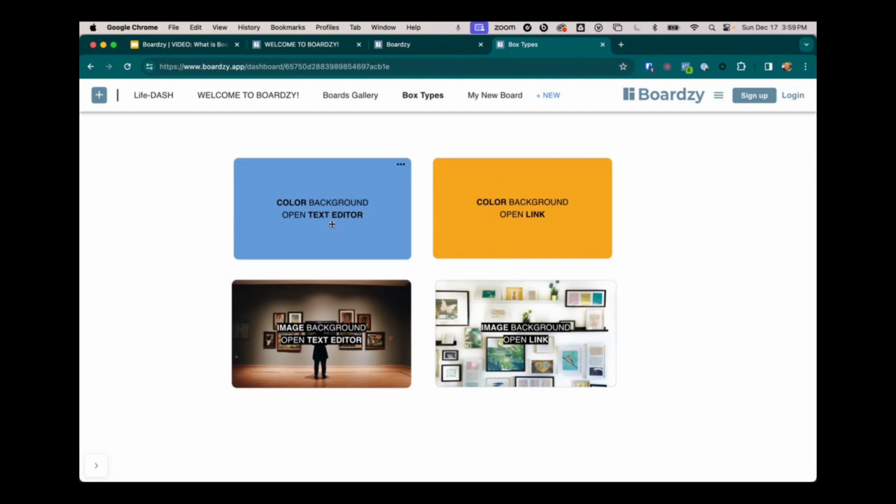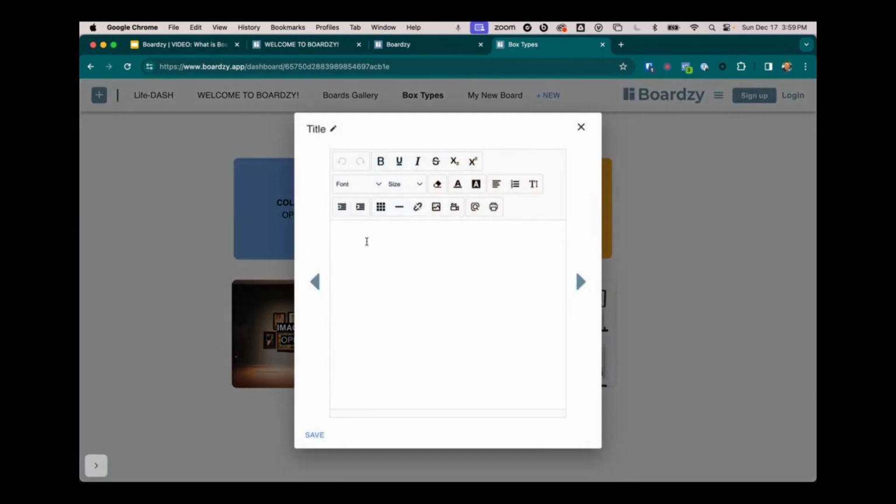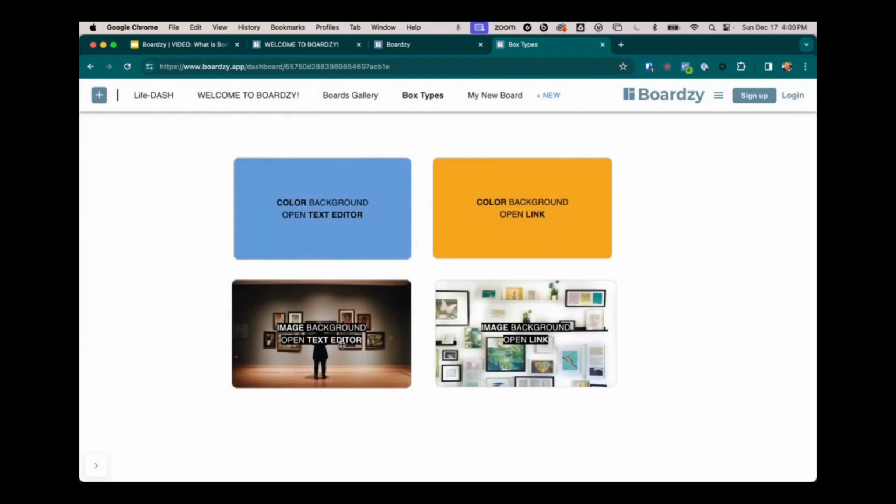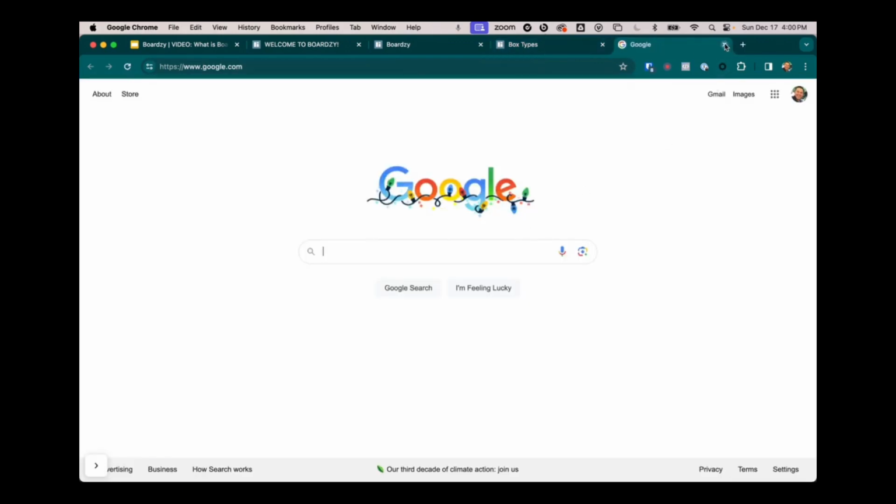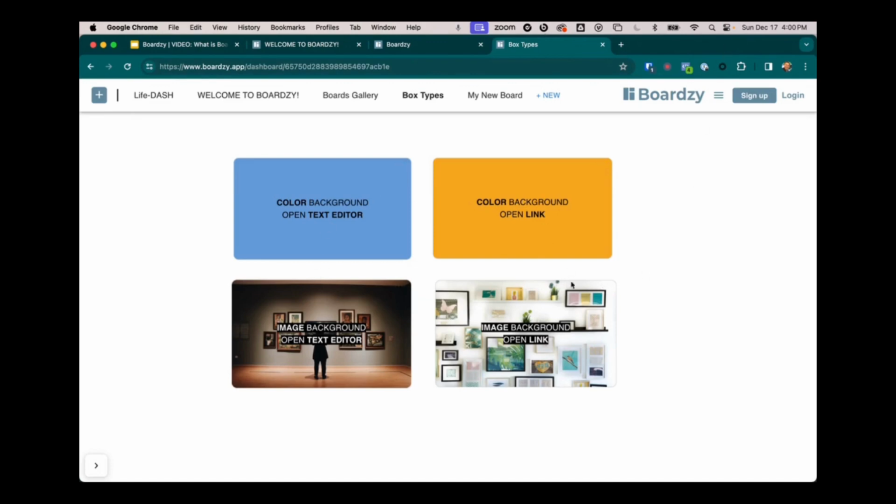Either it can take you to a text editor like this one. Let me show you. Here's a text editor where I can put in a bunch of text. I can put to-do lists, I can put information, whatever I want. Or it'll open up a link like this one. This one opens up Google because I have that stored that way. So again, there's 4 different types of boxes you can use.